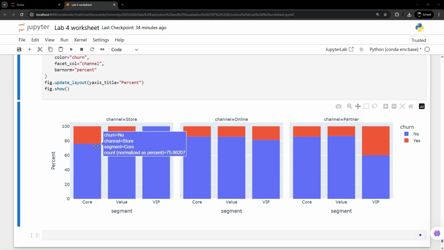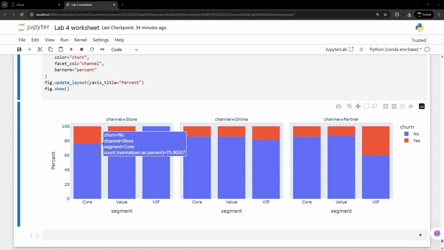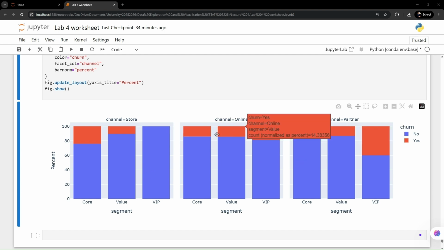So here you will see that you can play around with the interactive part where you can see what this represents. You will see that for the channel core, there are about 75% of people who have not churned. From the channel store, you will see that no one has churned from the VIP segment, and so on and so on. You can play around with that.